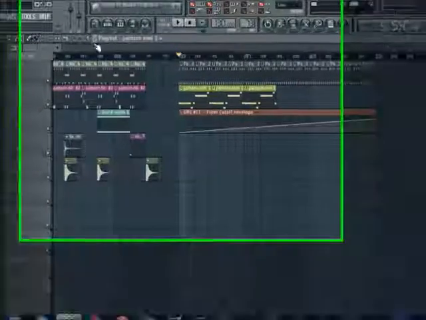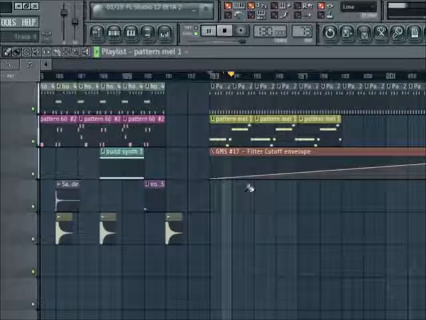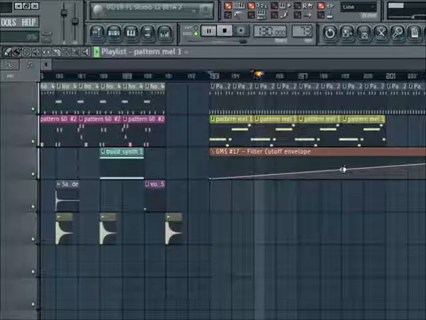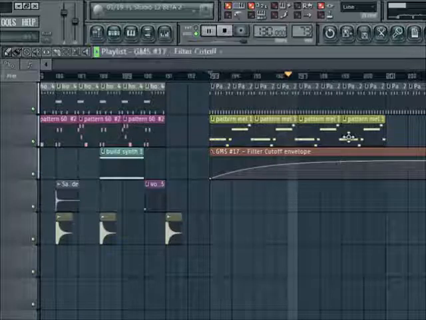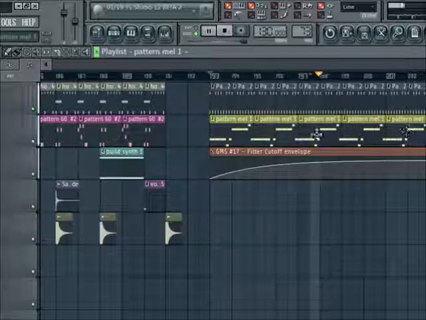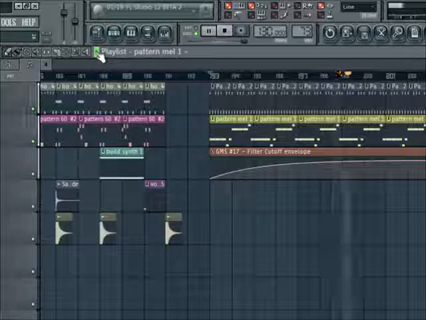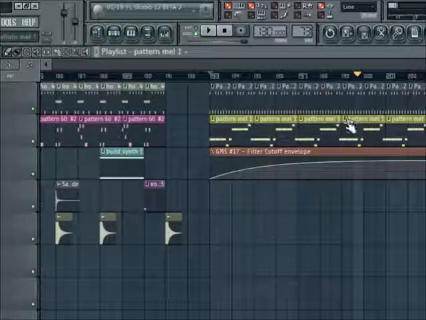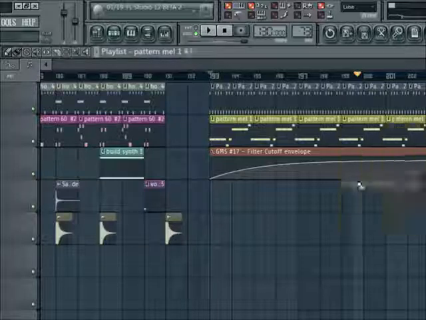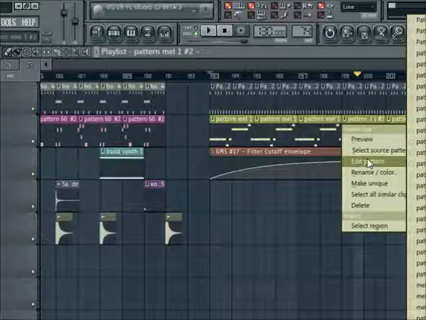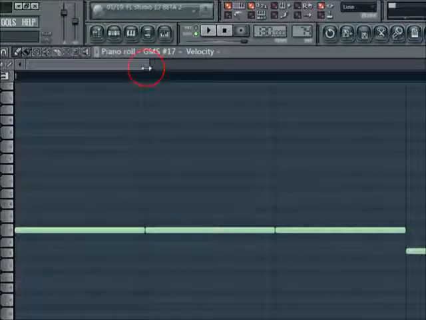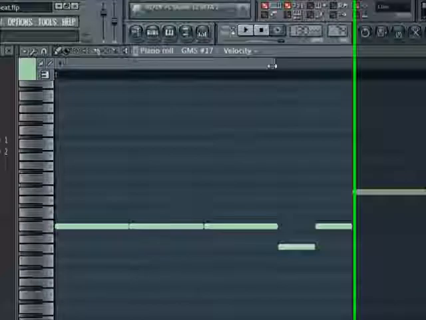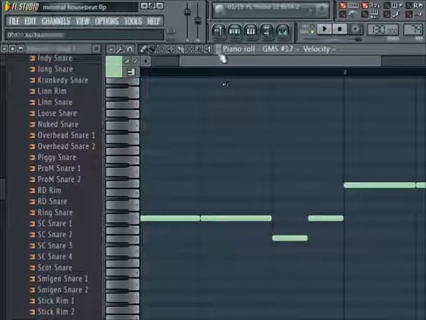So this is what it's going to sound like. So then you hear that, and then there's a part in there where you kind of want to change it up a bit. So you make this one unique, and then you edit pattern. So this will make that one unique, so whatever you do in this one won't change your other ones that are the same. So I'll just keep playing it.